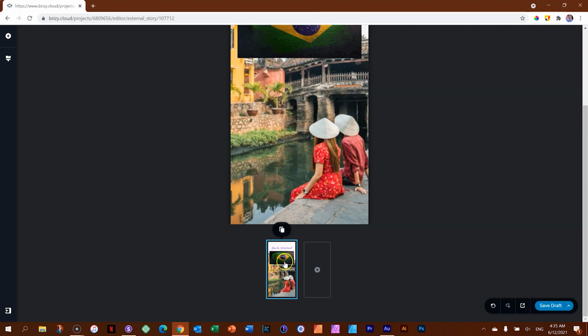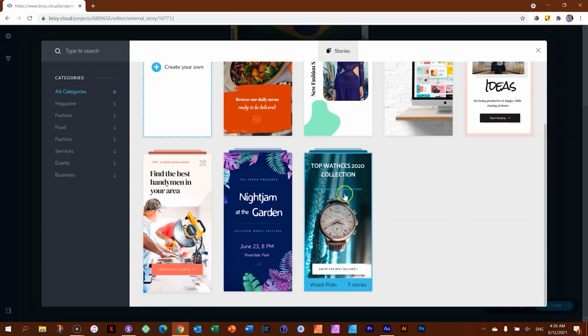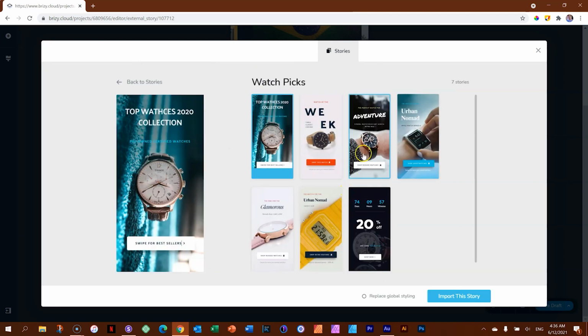If you want to bring in the pre-made layouts, you need to do that by adding a new page to your story. So click here, and this will bring up the layout manager for you. And you can see over here the categories. And this is the one that I had shown you at the very beginning. We had a look. So let's go here to Top Watches 2020 collection. And here you get all the pages connected to this story. So 7 stories. Each one is a small little story.